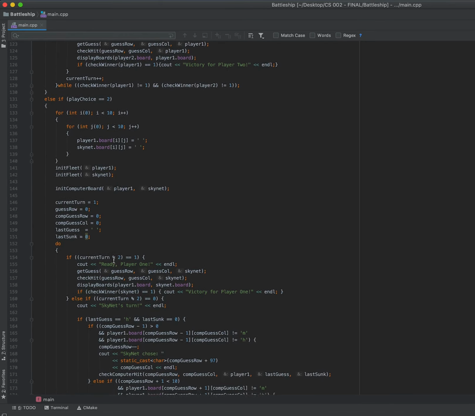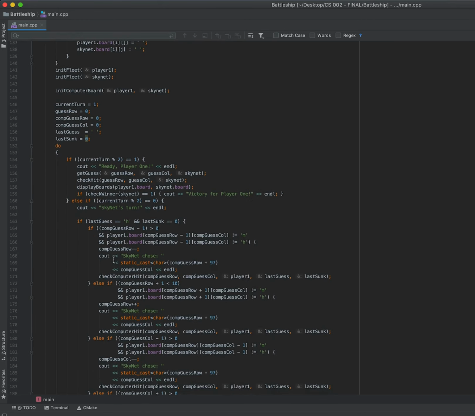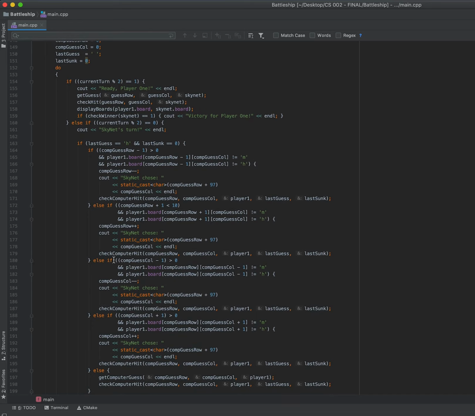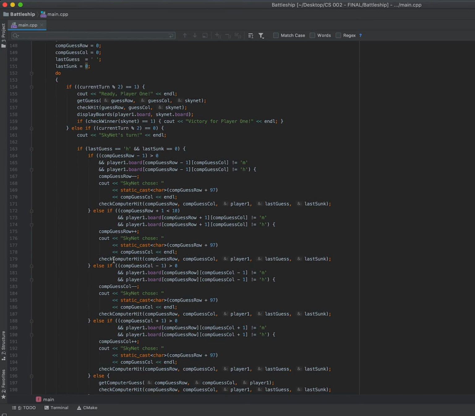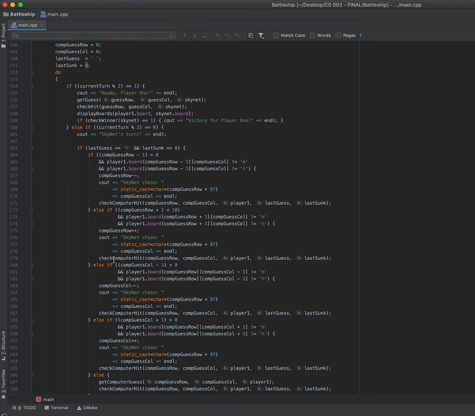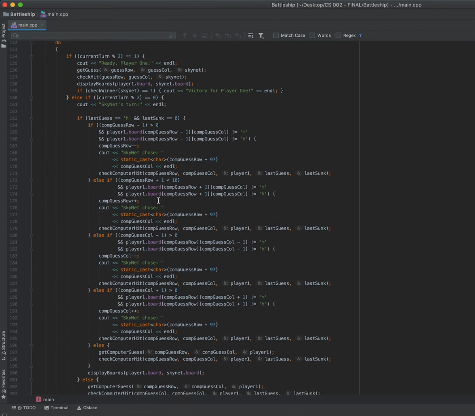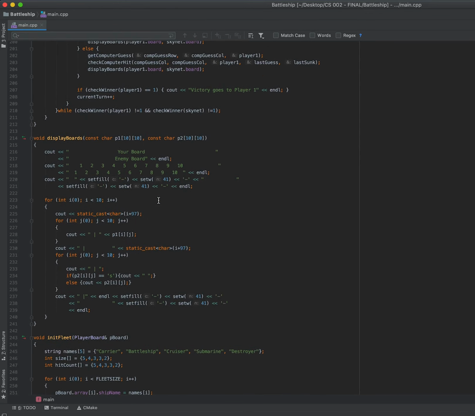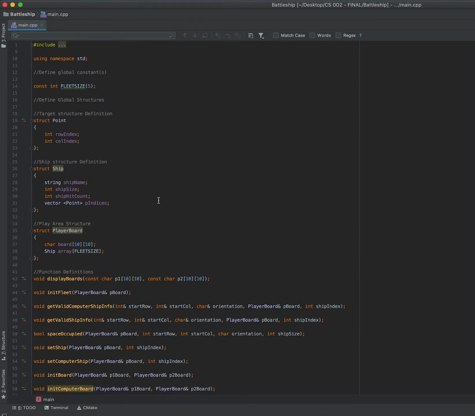If you select the other option, you can play against the AI. The AI has a little bit of intelligence to it in that if it gets a hit, it will attempt to follow that hit either vertically or horizontally to try to completely destroy whatever it was that it hit. So, it's not perfect, but it definitely works. So yeah, that's pretty much the overview of what the code does.